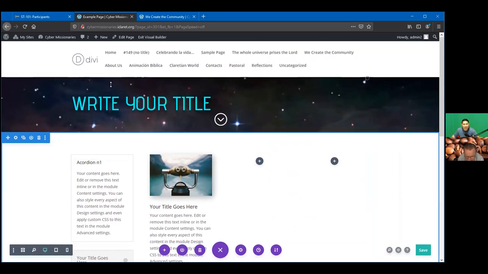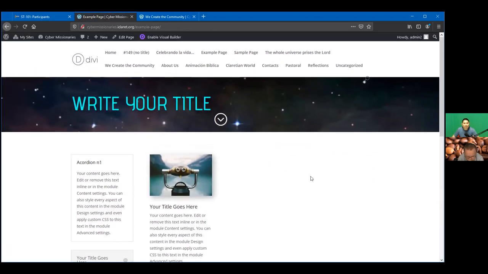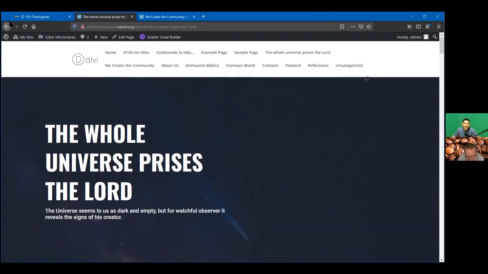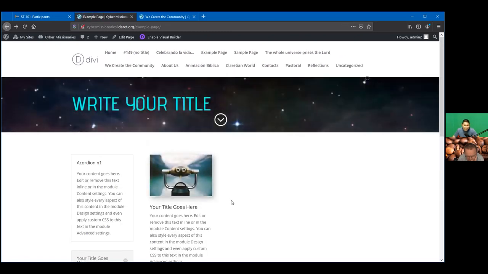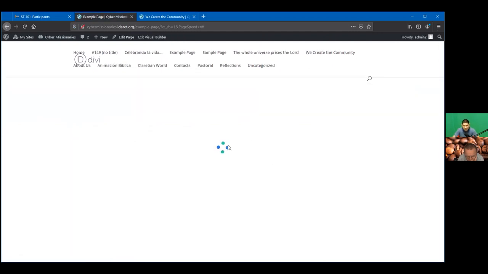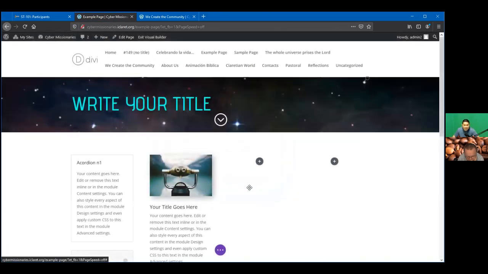Write your title. I'll exit first. This is the page that I have just created, and if I click this, it will go to the page that you have created previously. And then I'll go back and continue editing, edit it again. Don't restore.